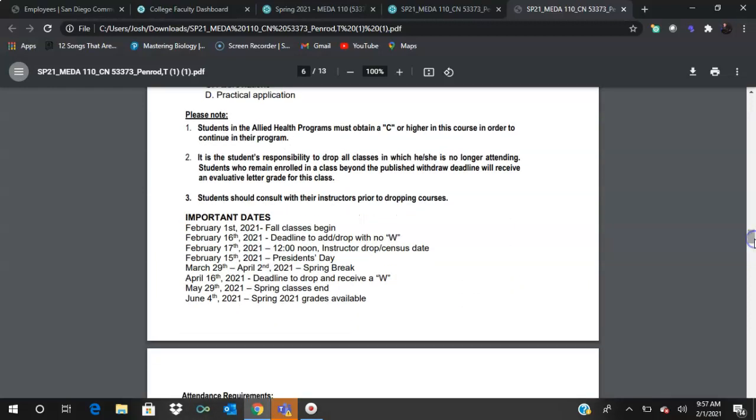All right, our allied health programs do require a C or higher in order to continue in their program. That's just listed there because this class actually does feed into some of our allied health professions, and the only way that you can qualify to get into one of those is if you obtain a C or higher in this course, okay?